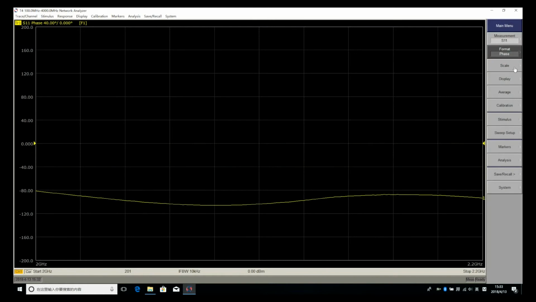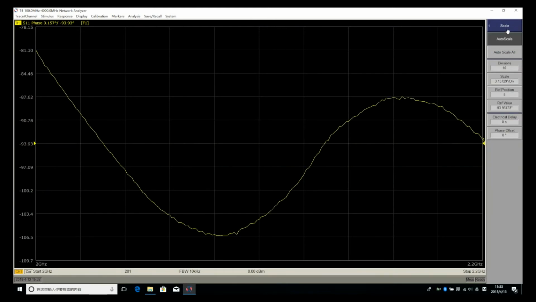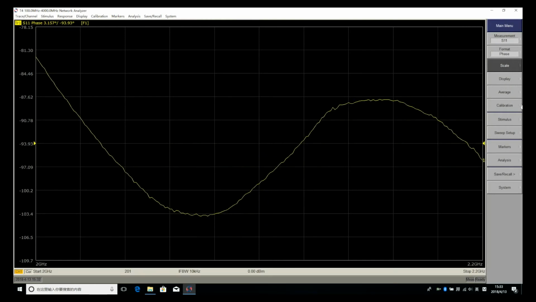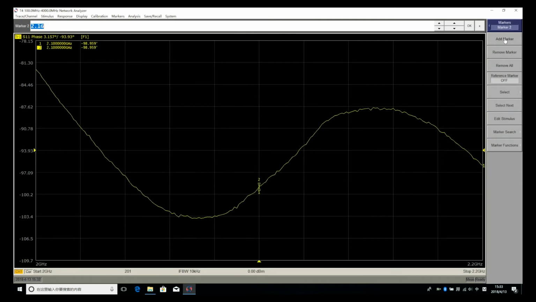We should read S11 and the reading phase. We can do auto scale here and add two markers. Okay, that's the process of how to test the phase of antennas.